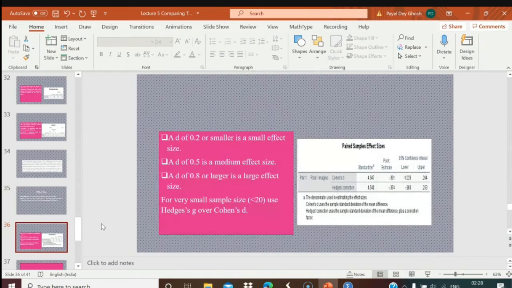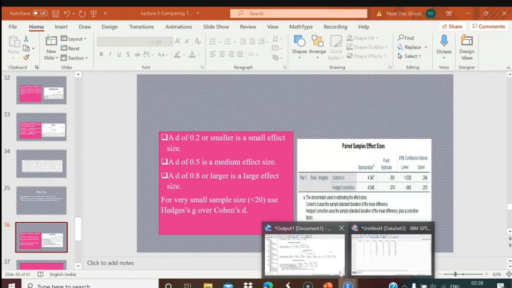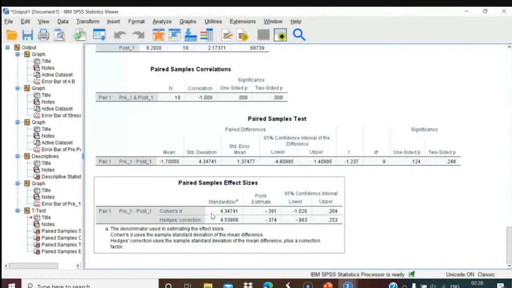You can see this table. Let me show you here. From here we can say how large the difference is. Even if it is significant, we still need effect size to explain our data. So it is better if we use this, and the statistical interpretation will be better.